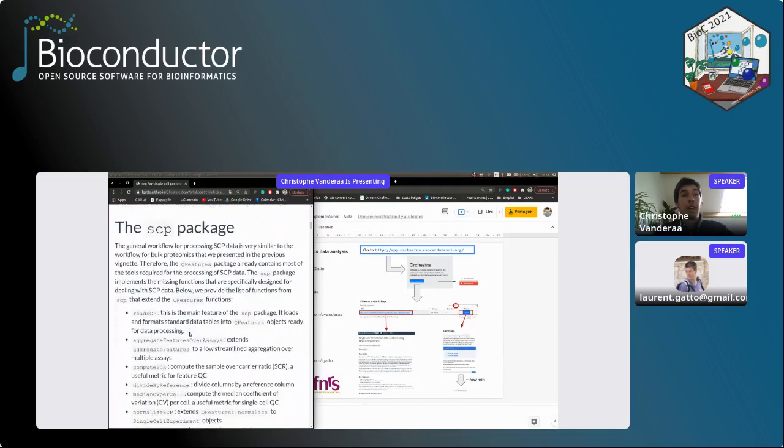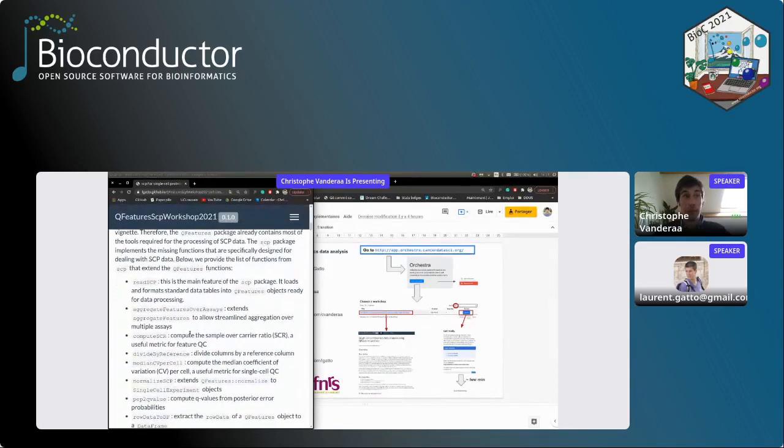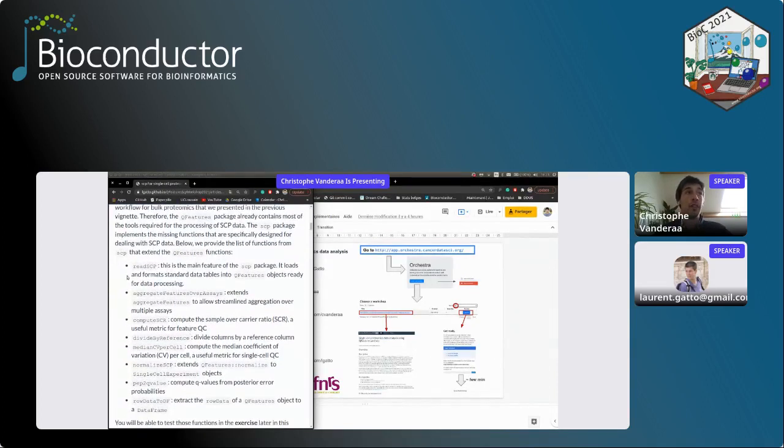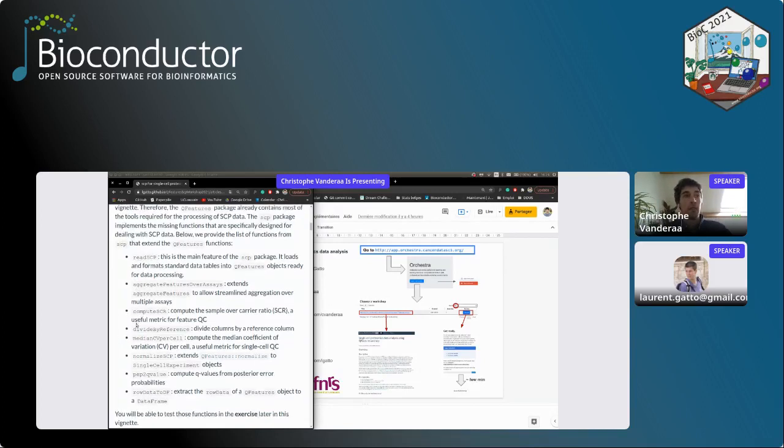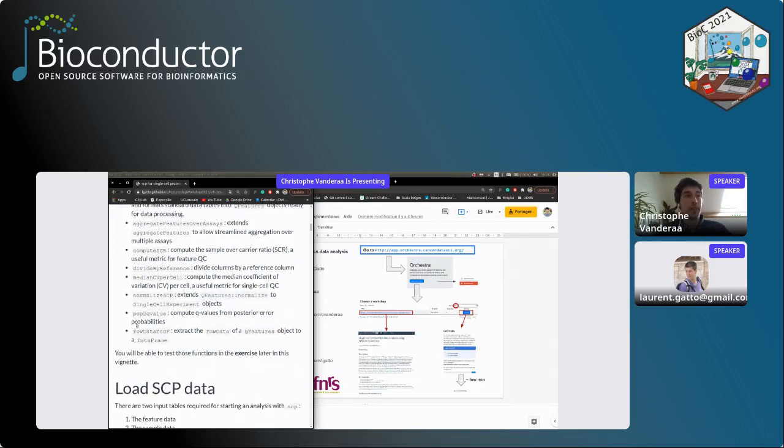Once we thought about this conceptual framework, we thought, okay, let's now provide some utility functions through the SCP package that will facilitate the analysis specifically for single cell applications. The key function here is readSCP, that will allow you to create a standardized QFeatures object from standard data tables. But then you have also other functions that we will see later in this vignette.